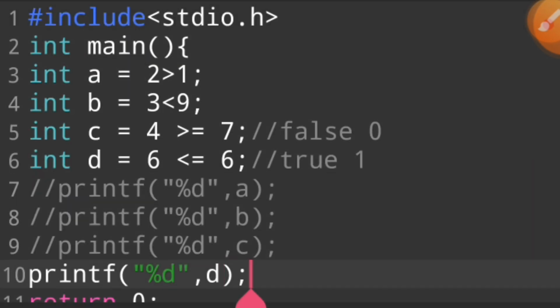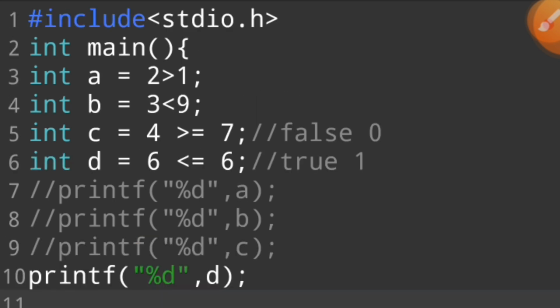This is a very important chapter. Practice the code again and again.